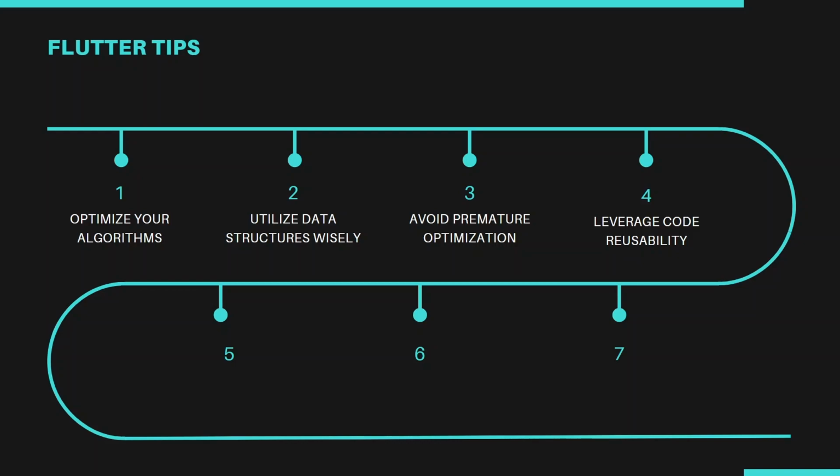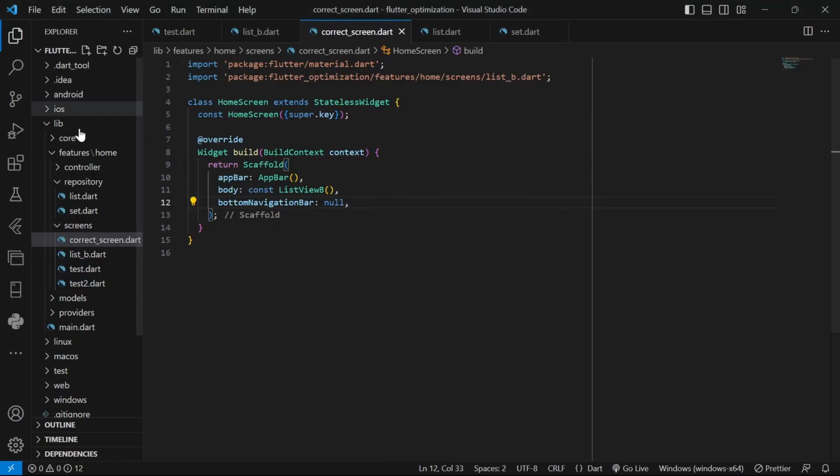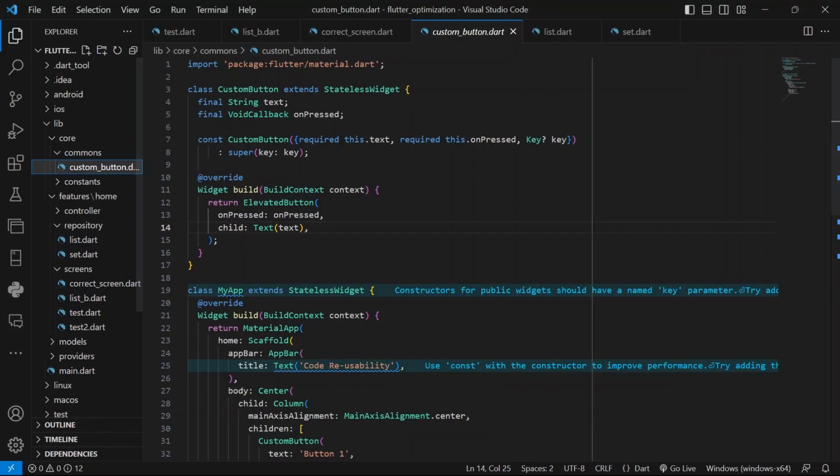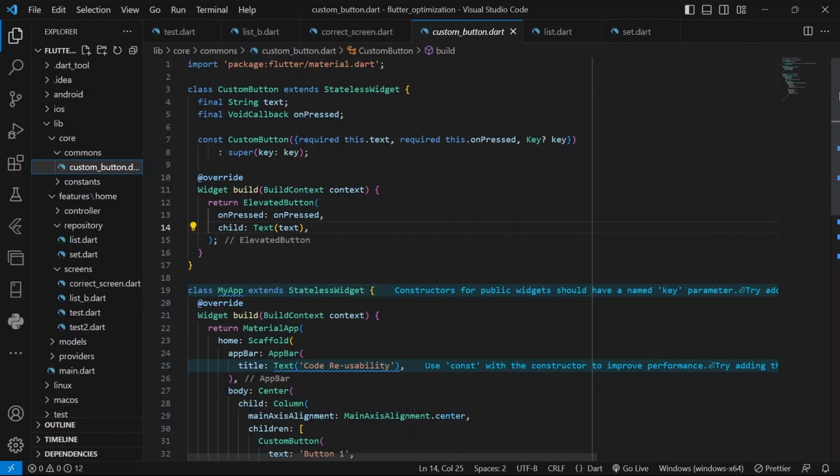This not only improves efficiency, but you also enhance maintainability. Let me show you what I mean by code reusability. Now, in here, inside the core and in the commons, I have a custom button. Now, in building projects, you will often need to use an elevated button. It is not very wise to be constantly coding an elevated button. What you could do is take a custom button, just like this code I have written here, put in the necessary changes that you will need in the code, and then you could call it whenever you want.